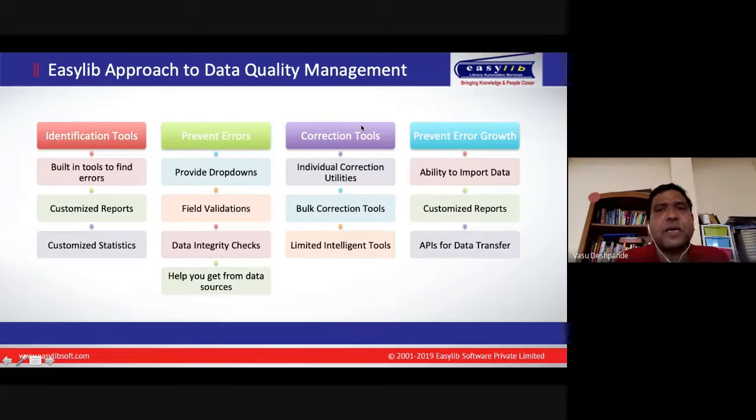Okay. Next is correction tools. Quite a few correction tools we have built, both by different fields as well as in bulk. Different bulk correction tools are there. And a limited intelligence tool.